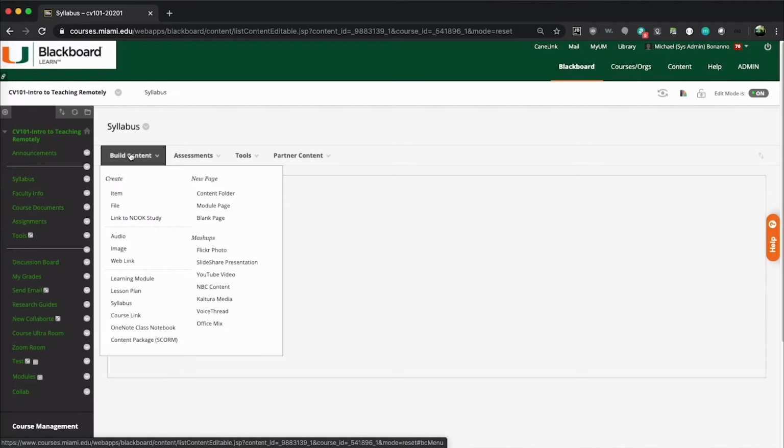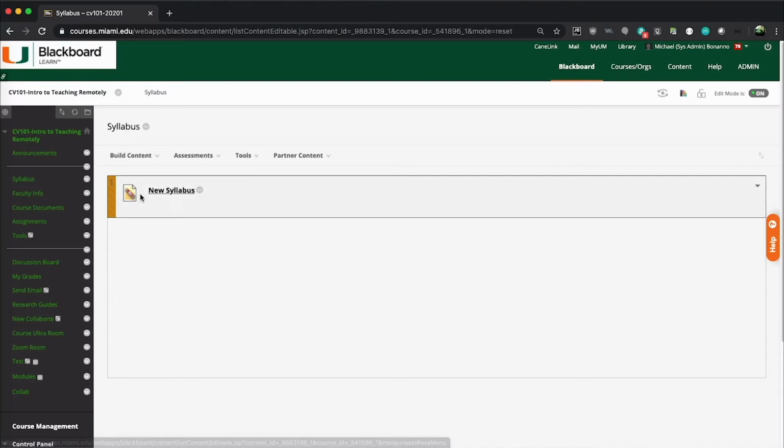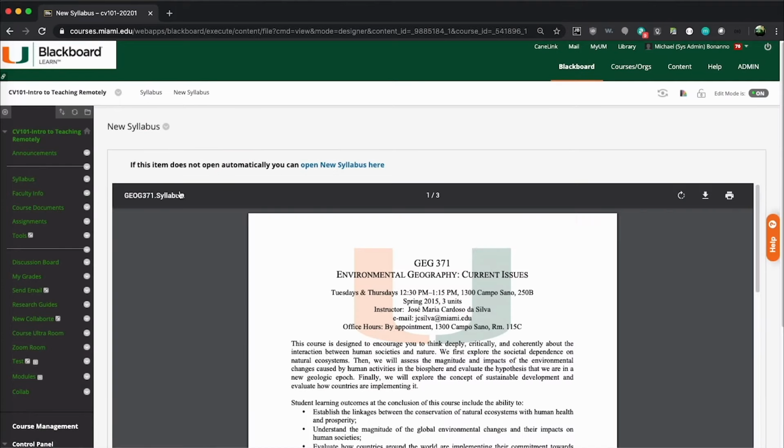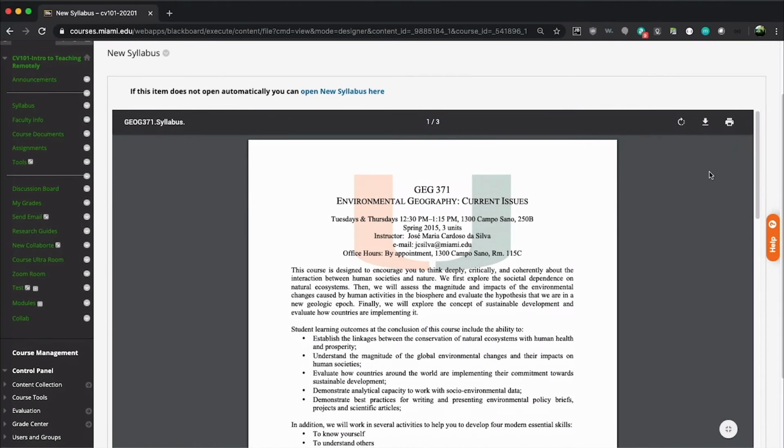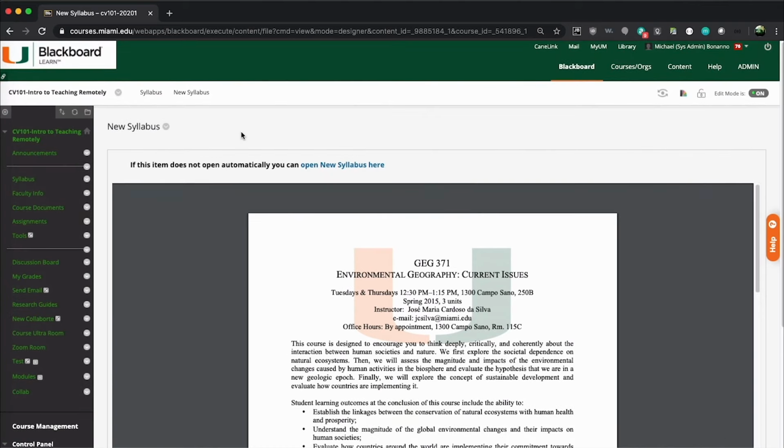You can, in general, people simply upload their syllabus as a Word document or a PDF. This document is a PDF. And as you can see, Blackboard has a viewer inside it. It is very similar to viewers available in Google Drive. It can show you many different types of files. That's how it looks with a PDF.